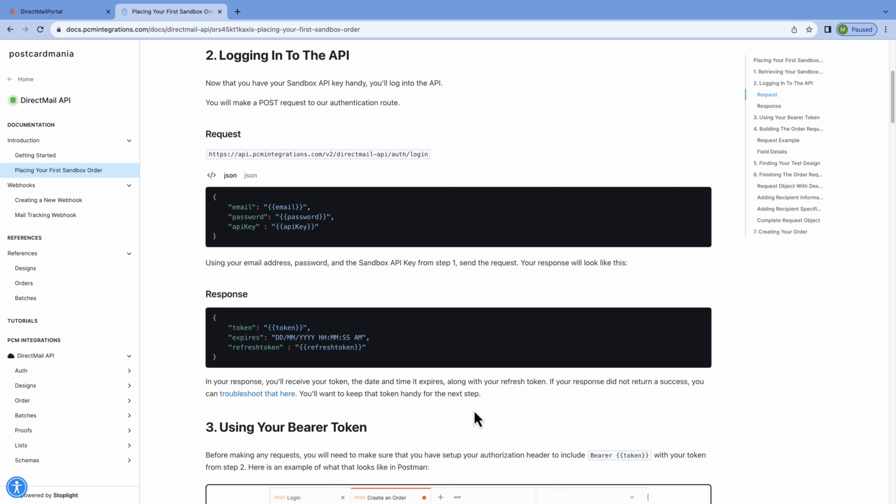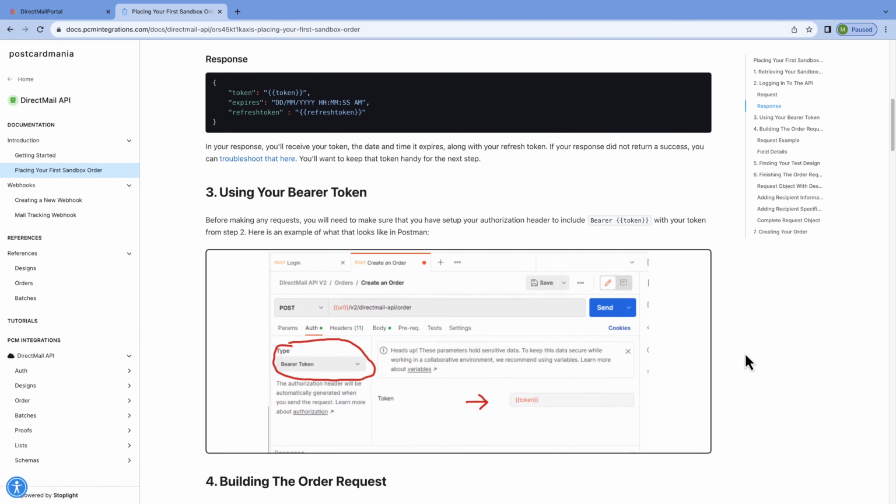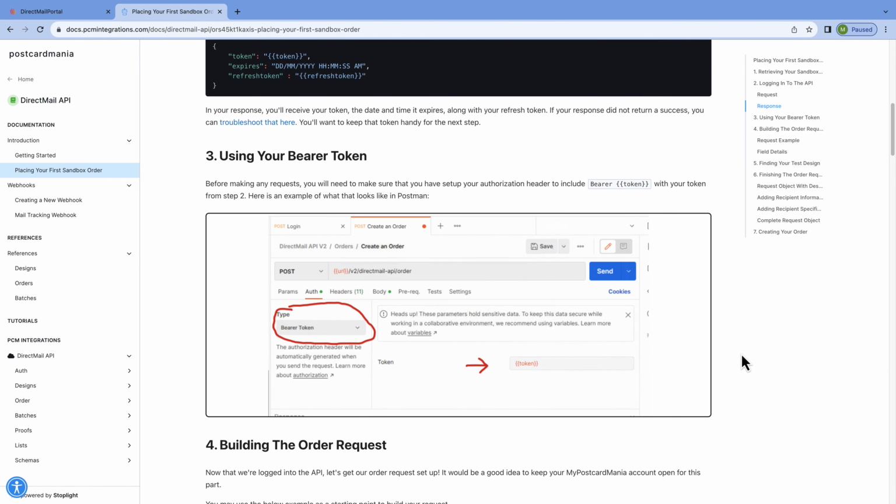Using those three variables, your response should look like this. You'll receive a token, an expiration date, and of course the refresh token. Now, you'll want to keep that token handy for the next step. So as you can see scrolling down, you'll use that token to generate an authorization header. And here's what it looks like in Postman. So now it's time to go back up to the Direct Mail API tab.